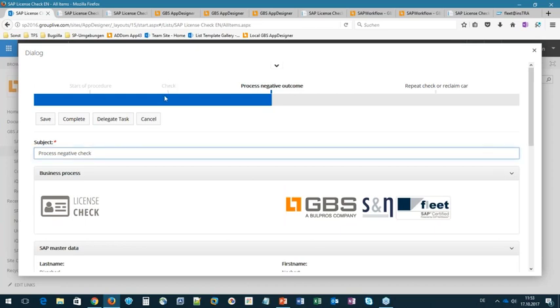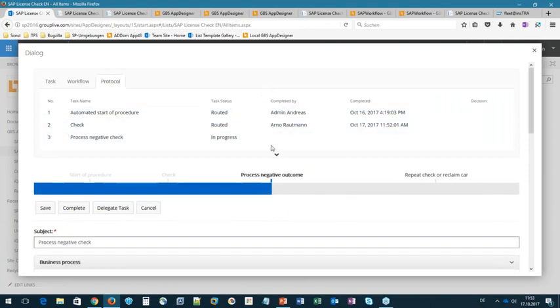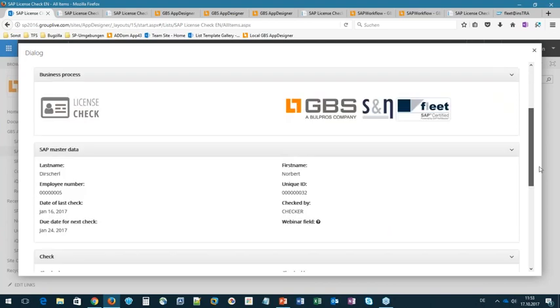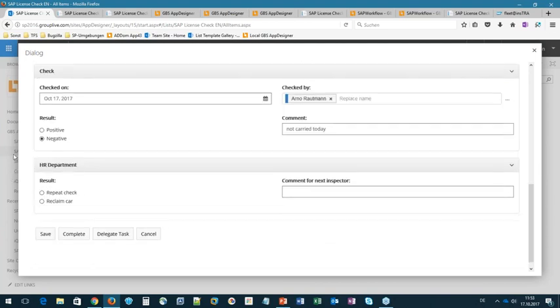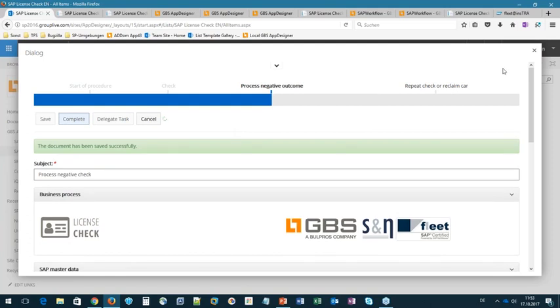Okay, I can see that now the process moved one step to the right. Now I have to process a negative outcome. I can also see from the protocol that the check is done. Now the new area for the HR department appeared, and now I say, no, I want to repeat the check and say, well, try again tomorrow. I complete the task.